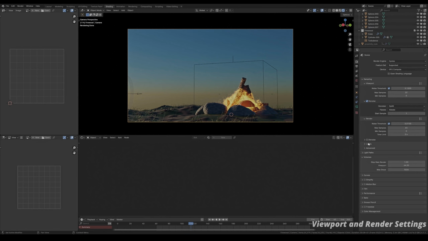Under light paths, you'll see a volume tab set to 0 by default. Increasing this number will allow for more light rays and bounces for volumetrics. I'll keep this at 0, as setting it to just 1 is costly.